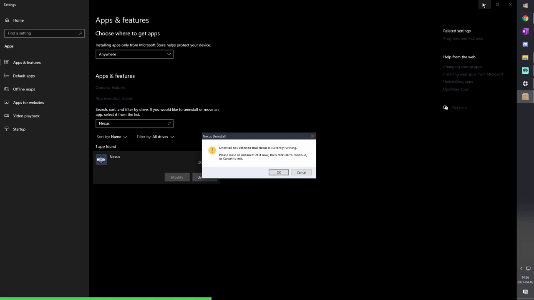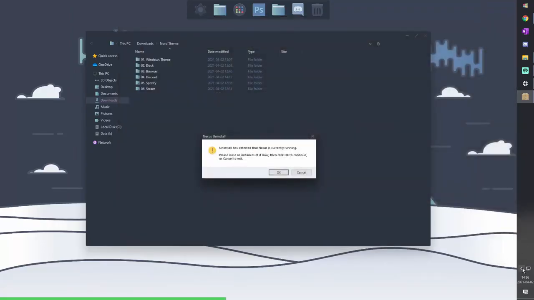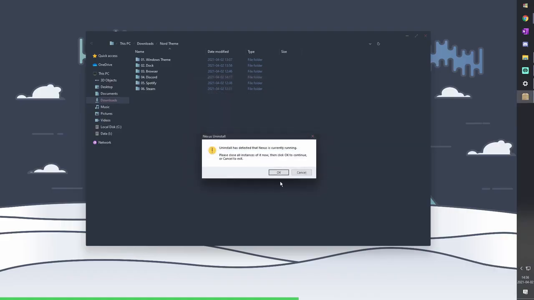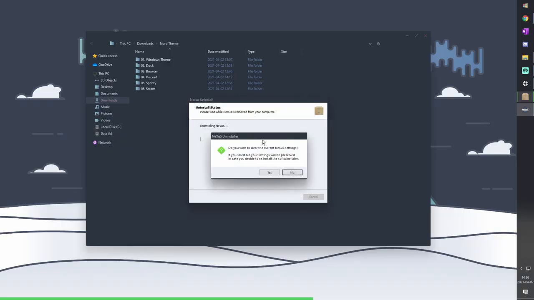So to close it, first off, go to the bottom right and you have your little task manager thing. And you will see Nexus dock as this little triangle icon. Right click it and click exit. And it'll say, oh, this will exit Nexus. Are you sure? Press yes. Then press OK. And it'll say all this stuff.